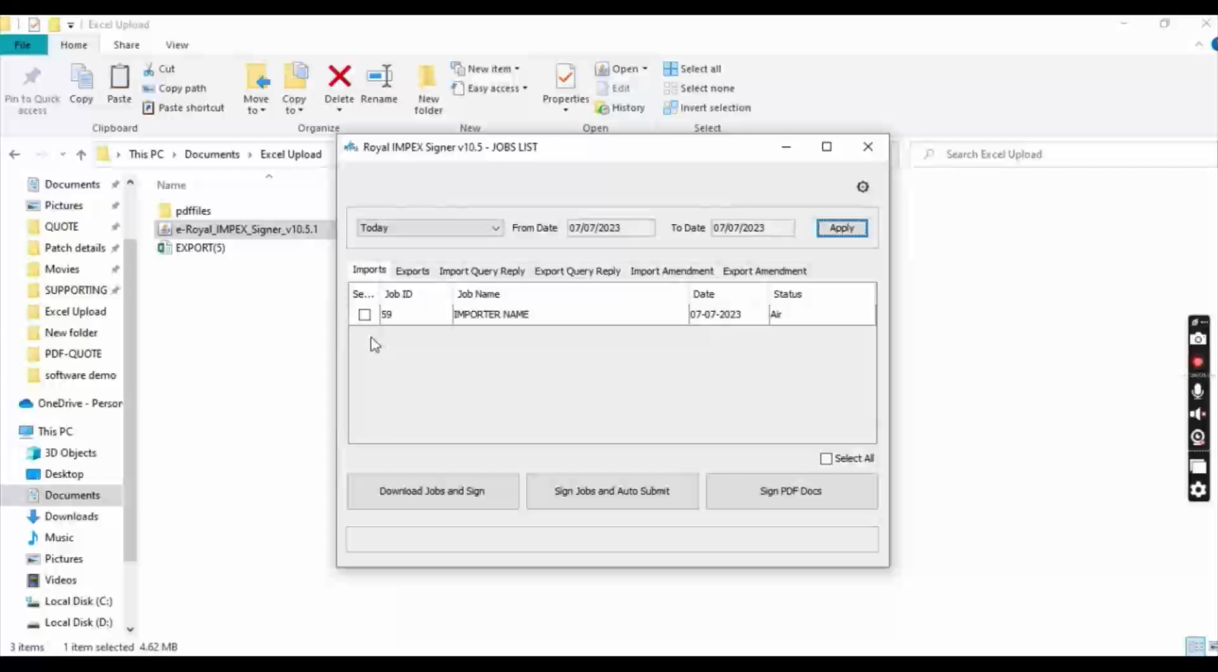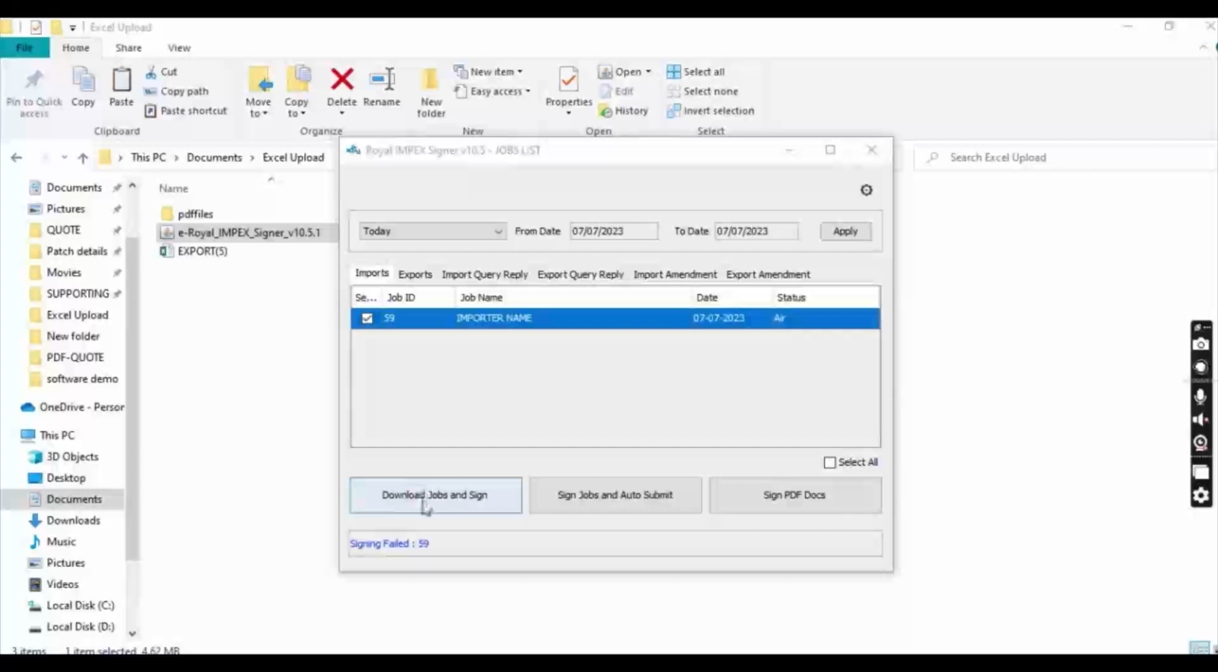Whatever documents you are sending in the software will be loaded here. Then you have to select the file, and if you click the option Download Jobs and Sign, the job will be downloaded and saved in your local folder. It is now signed. If you click the option Sign Jobs and Auto Submit, your job will be signed and sent to the custom location through the mail.